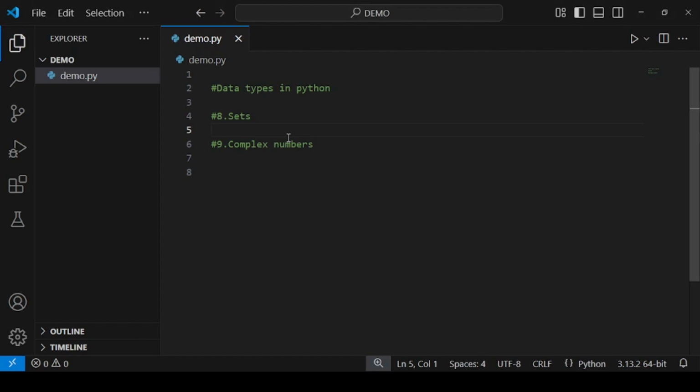Sets in Python are an unordered collection of elements. They contain only unique elements. They are mutable. Their values can be modified. They are created by elements separated by commas enclosed in curly braces.